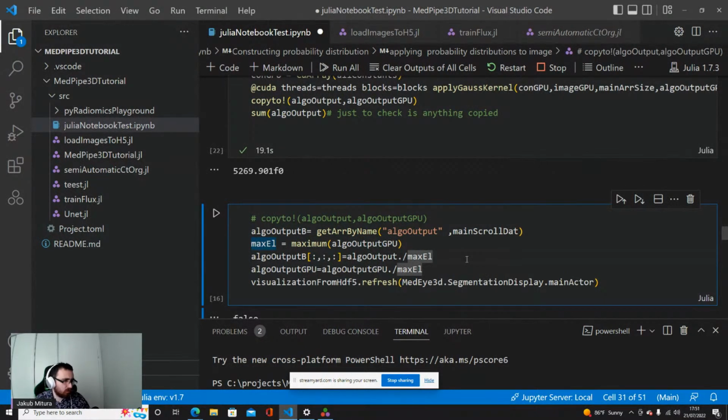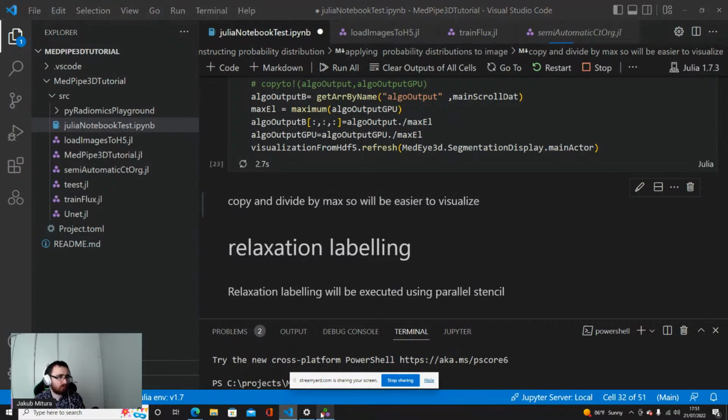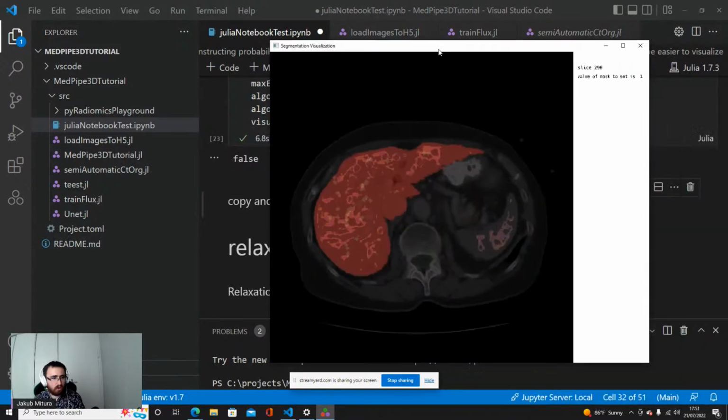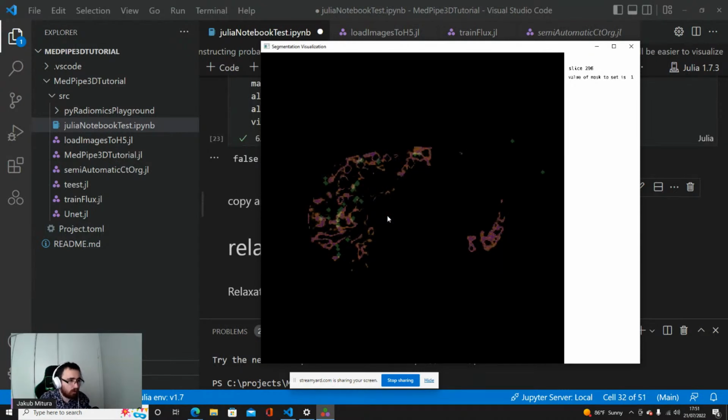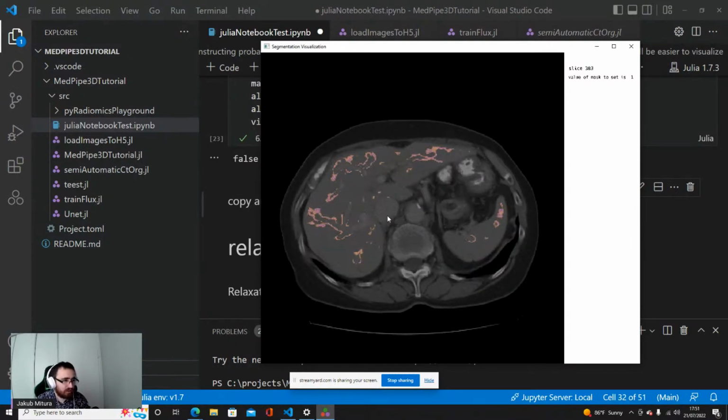Now let's go on. Here we already have this data. We need to copy this data one more time to the CPU because our visualizer, our tool for visualization, is getting the data from the CPU. We are dividing by the maximum element just for standardization to see it better, and refresh in order to get the data from the last layer here. And here we see this very nice image. To be honest, I like this image. This is what we have as a result.